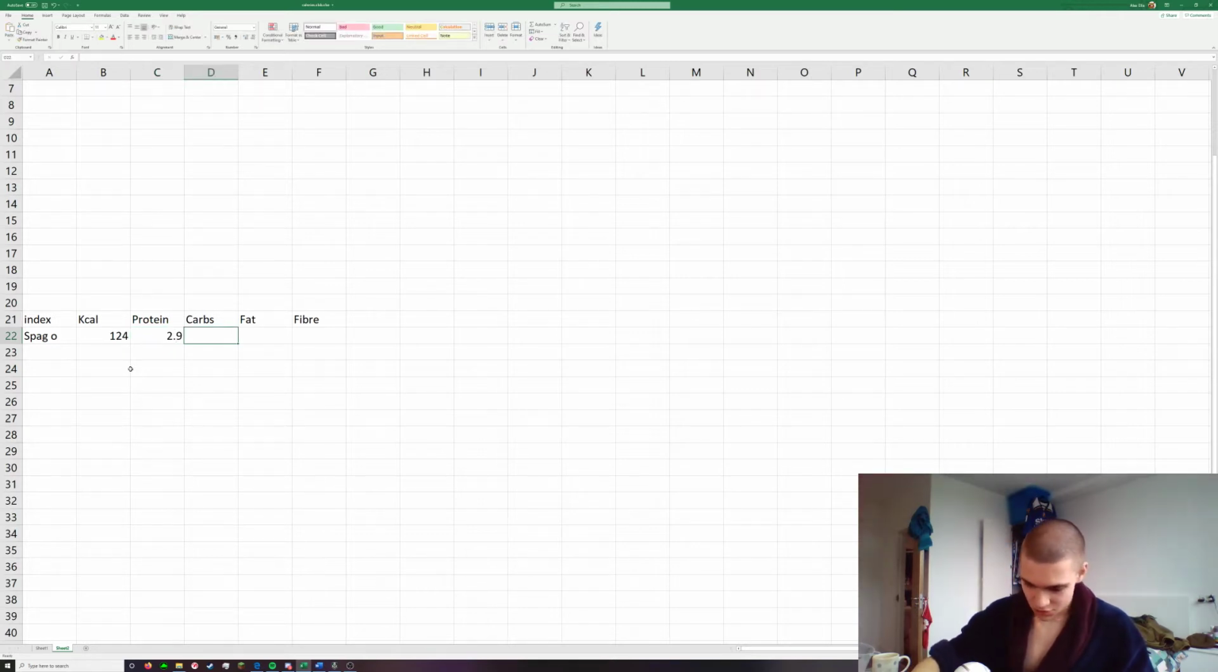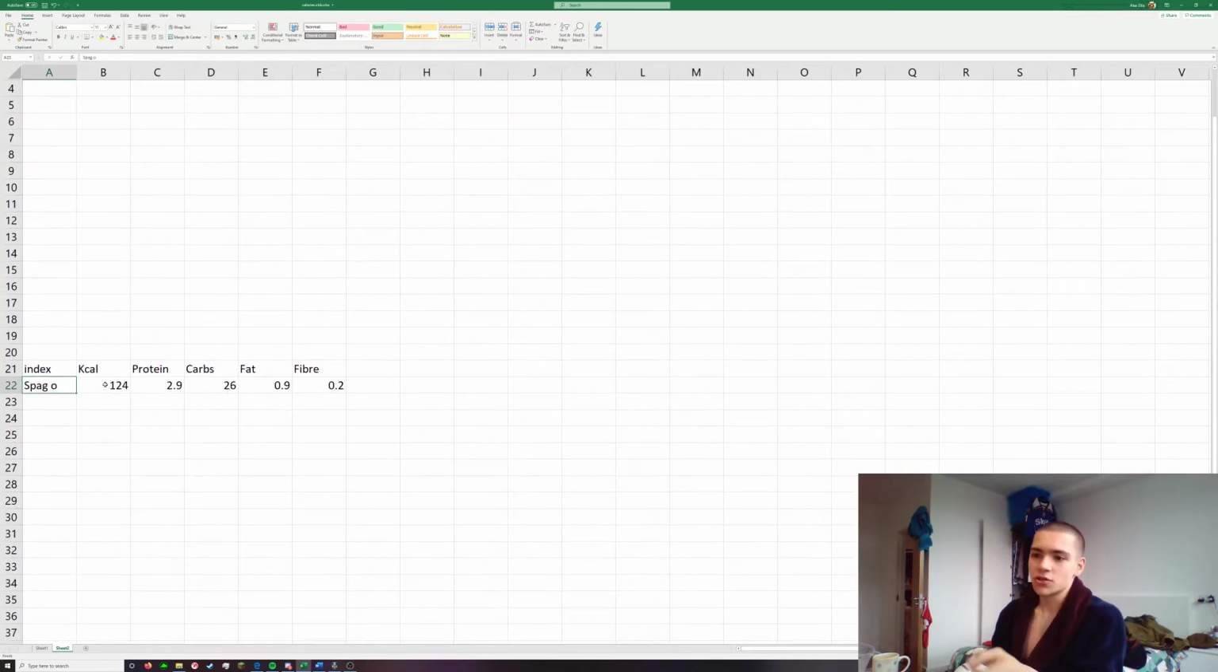Carbs are 26. Obviously, pretty high. You can track sugar if you want. I don't care. I don't eat much sugar, so it doesn't even... Yeah. Fat, 0.9. Fiber is 0.2. There we go. So this is going to be for a 1 unit sort of thing.